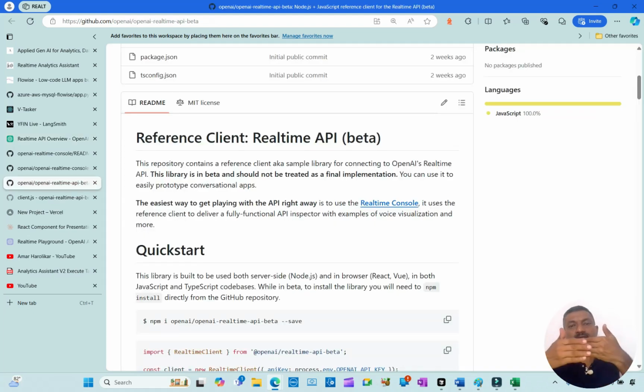So this UI is there. Then we have the real-time API beta. If I want to say, and why is this important?